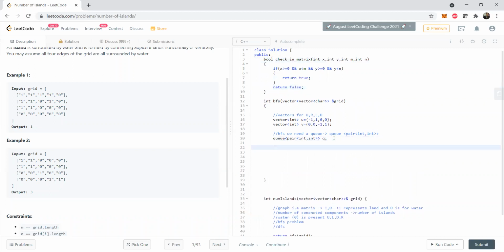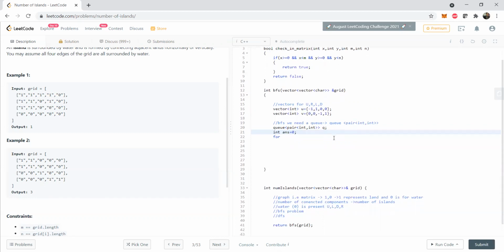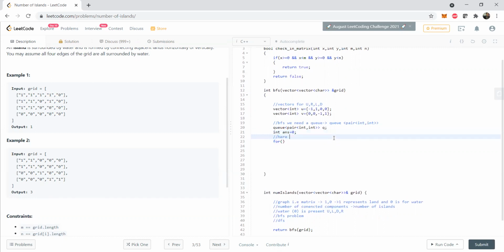First we are going to loop. We are going to keep an answer variable, or result variable, as 0. This is going to be our result, and we are going to increment it when each new connected component is found. Here we are going to enqueue each new point.